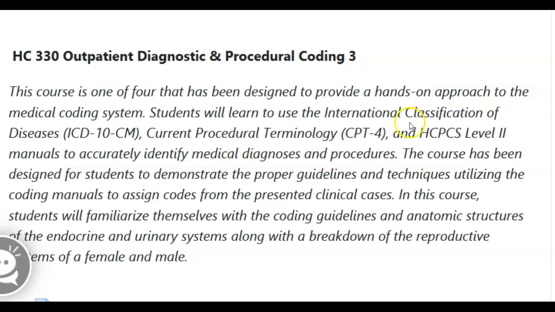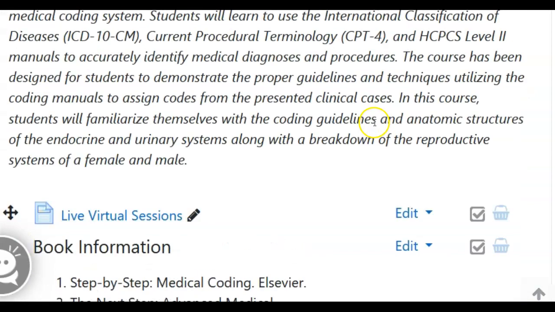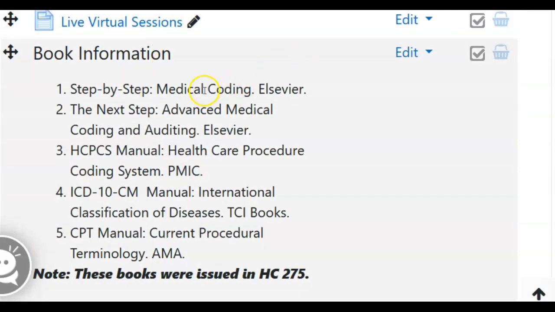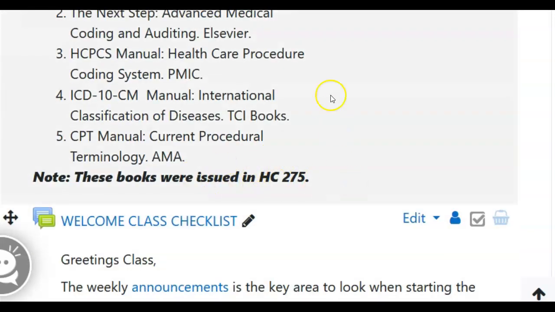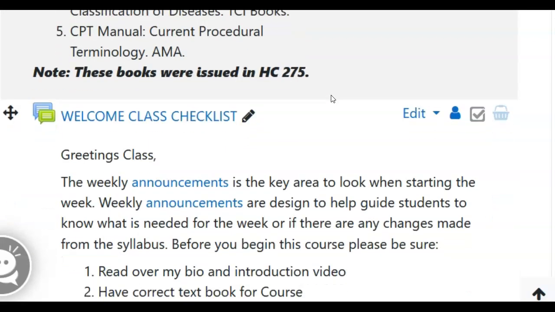So in this course, we will be reviewing the following systems: the endocrine system, the urinary system, the nervous system, and of course, breaking down the female anatomy, CPT coding, as well as the male CPT coding. Okay, so in this course, you will utilize your step-by-step book, your next step, your HCPCS book, and your ICD and your CPT book, okay? Of course, these were already issued to you, so you already have access to those books.